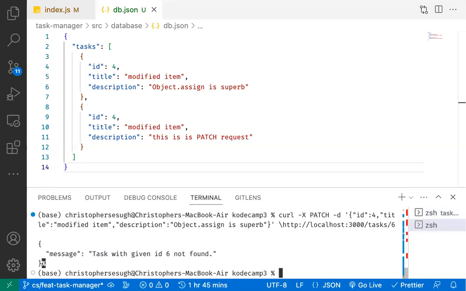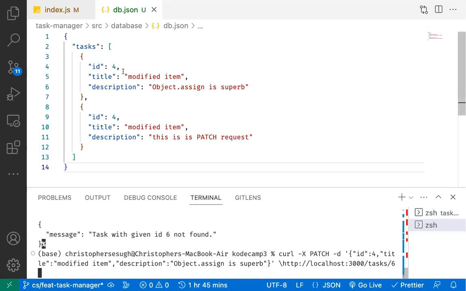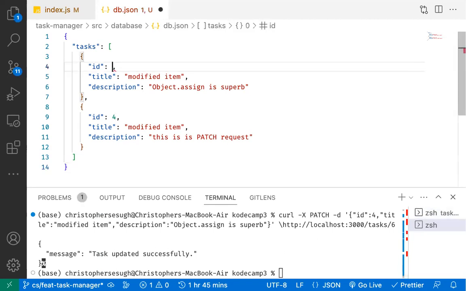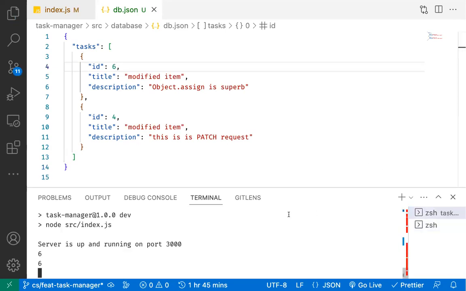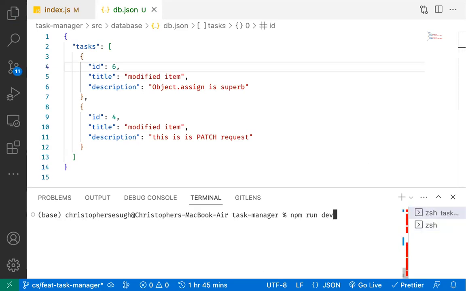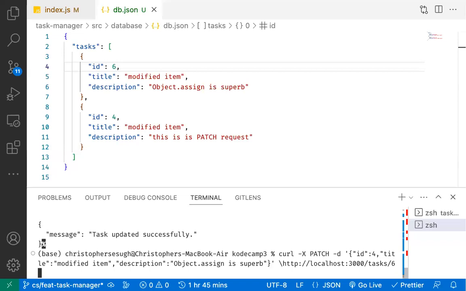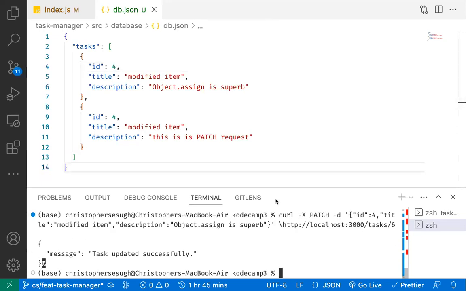Okay, now let's run it again. That's giving ID 6 not found. Okay, let's change it to 6 like this and then run it again. Task updated successfully. Oops, I changed it to 6 and did not stop the server. And we have an ID of 6. Okay, it will actually change, but the ID stays as before because we're sending an ID of 4 here.